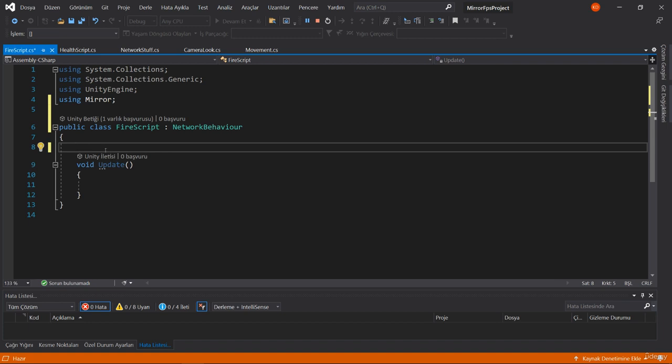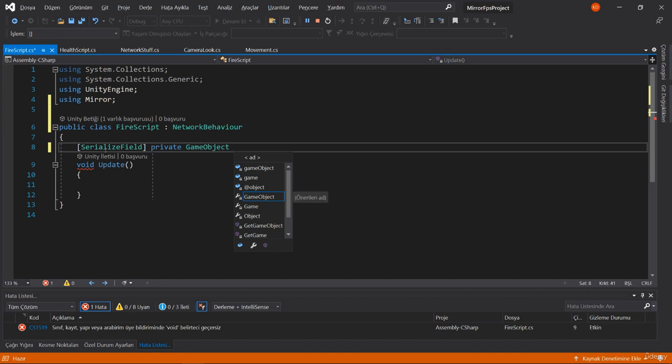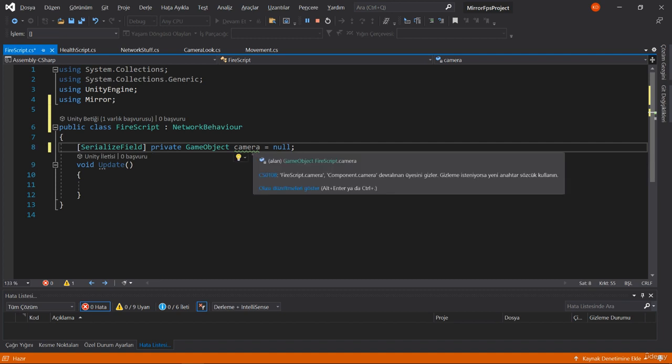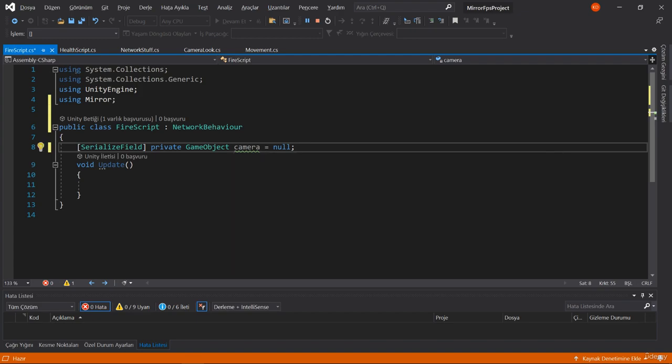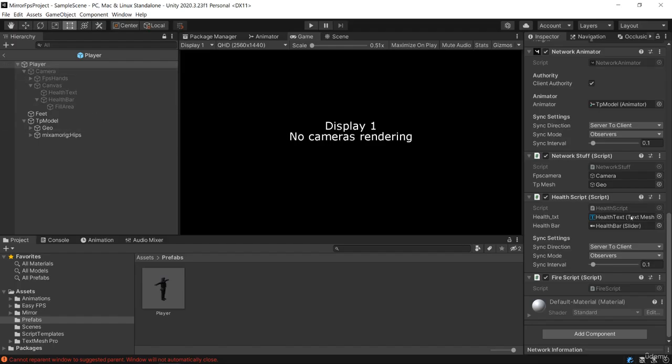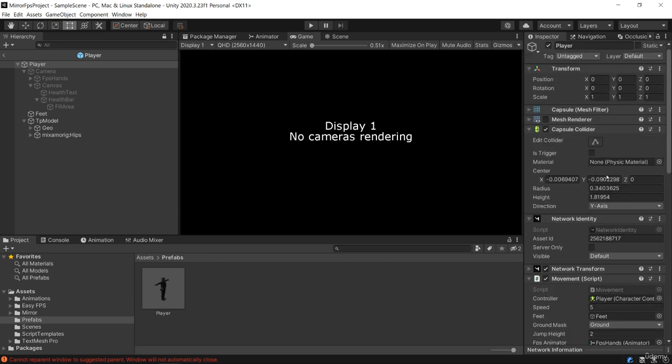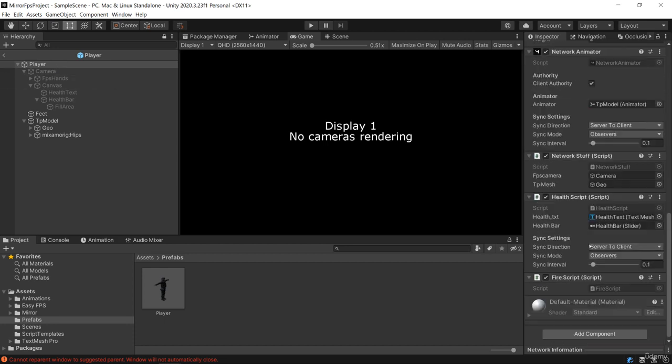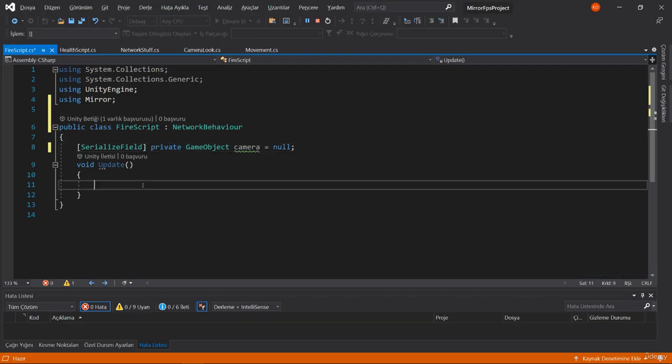We will use the Update. Now create a serialized field reference to the camera. SerializeField private GameObject camera equals null. Now head to the editor without saving the script. As you can see, we created the script in the parent player. We didn't create it in the camera because if we created it in the camera, it would create a network identity and the code wouldn't work because the network identity should be in the parent.